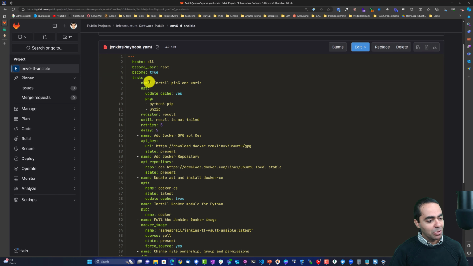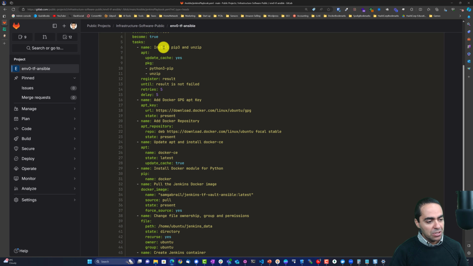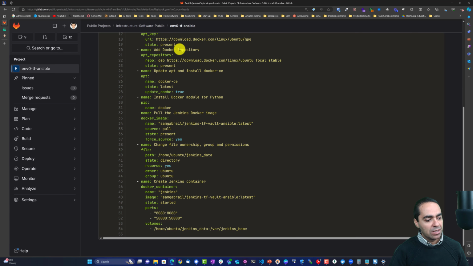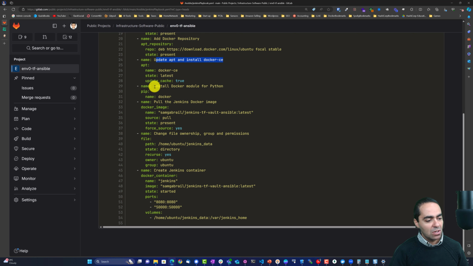If you take a look at the playbook, we're installing pip3 and unzip in the very beginning, adding the Docker GPG key, adding the Docker repo, apt update, and installing Docker CE. So this is where we install Docker, install the Docker module for Python, and pull the Jenkins Docker image. I'm using this particular image that I've created, and then changing file ownership, group, and permissions right here for our directory. And then finally, we are creating the Jenkins container to run Jenkins within this container.